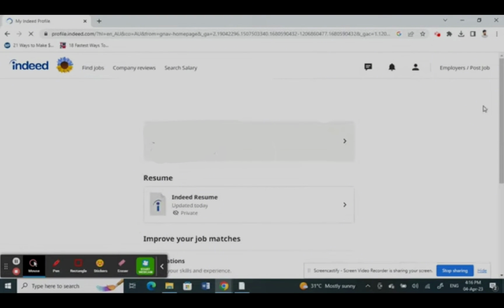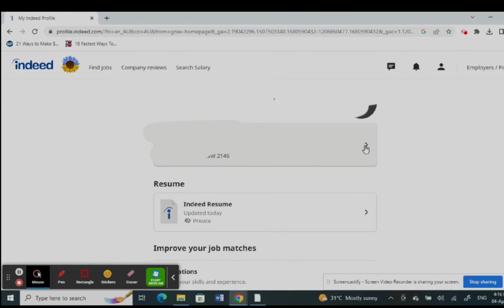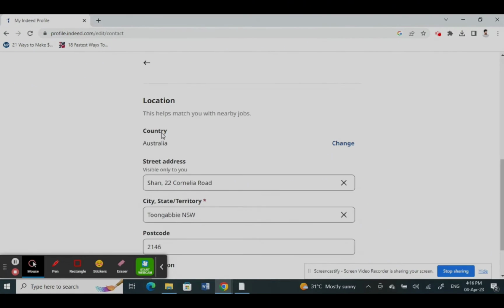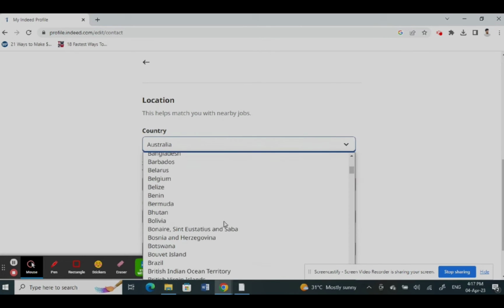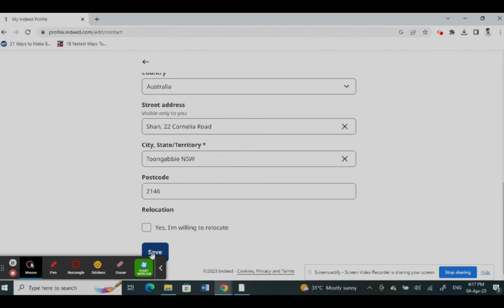So here all you need to do is click on your username, which will then lead you to a different page where you can find your country's option. So now you can simply click on the change button and you will be provided with a drop down bar with several other countries. So you can choose among all these countries, and this is how you change your country on Indeed.